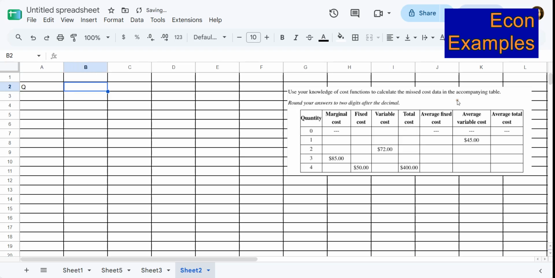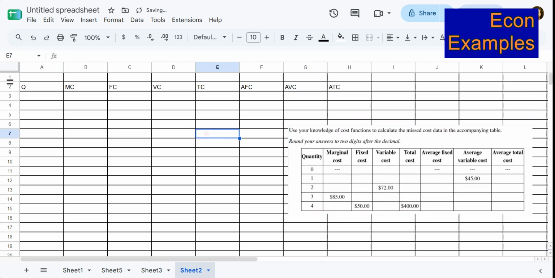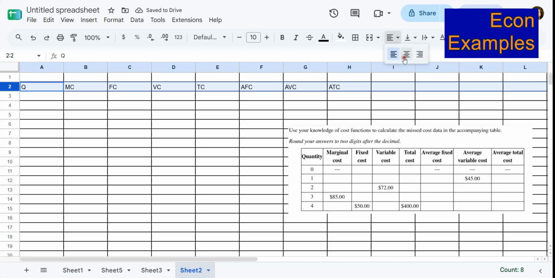Instead of writing out quantity, I'm going to use Q, common in economics. Instead of writing marginal cost, I'm going to write MC. Instead of writing fixed cost, I'm going to use FC. VC for variable cost, TC for total cost, average fixed cost, average variable cost, and average total cost. Move this down a little bit. I like those to be centered and bold so that they pop out.